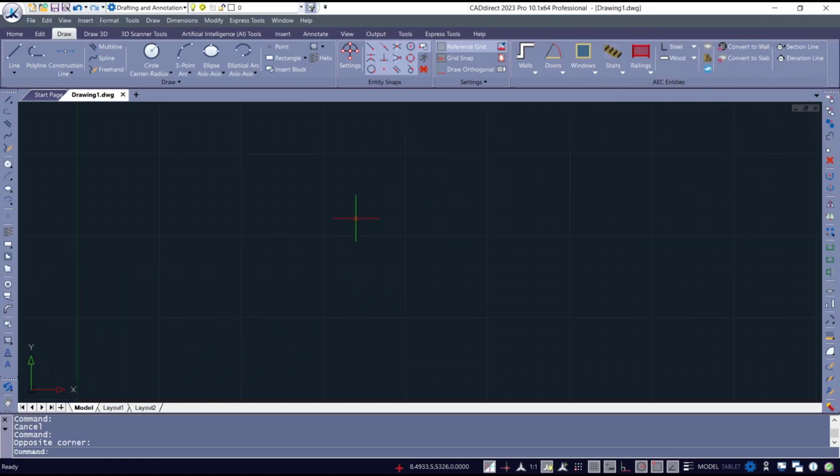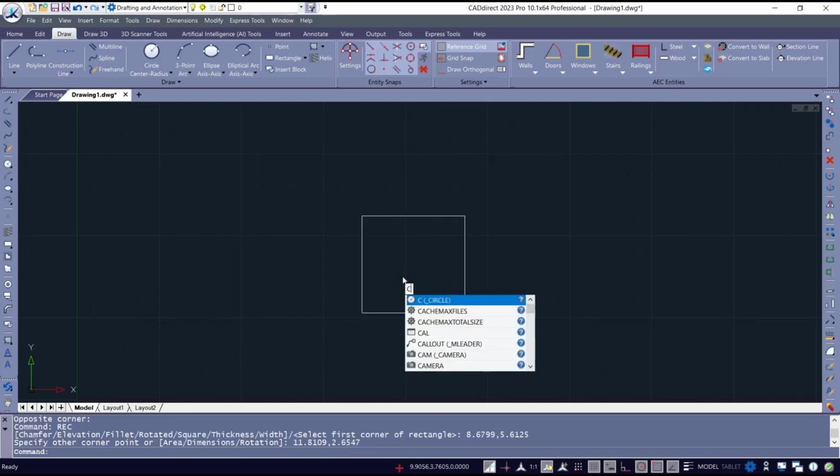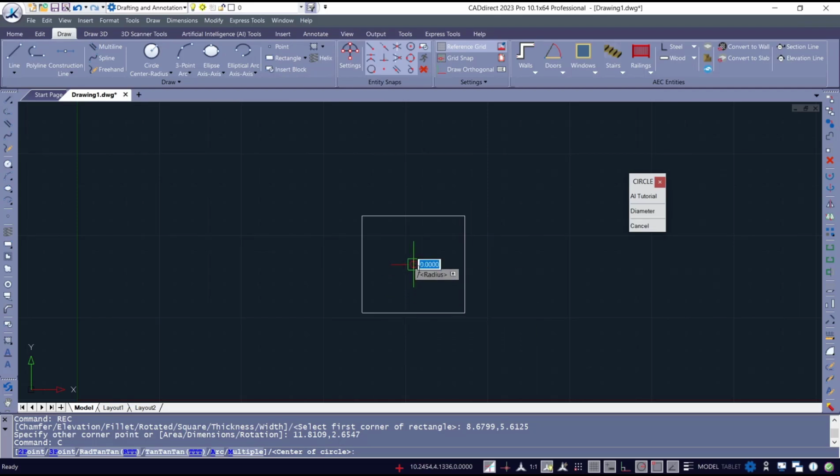Hello everyone, today we are going to learn a basic CADDirect tutorial: how to insert a block. As an example, I will create a block. We can draw a rectangle, like this, and then I will draw a circle, point.